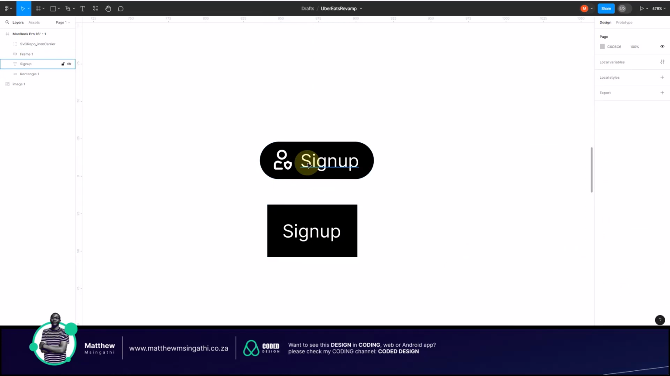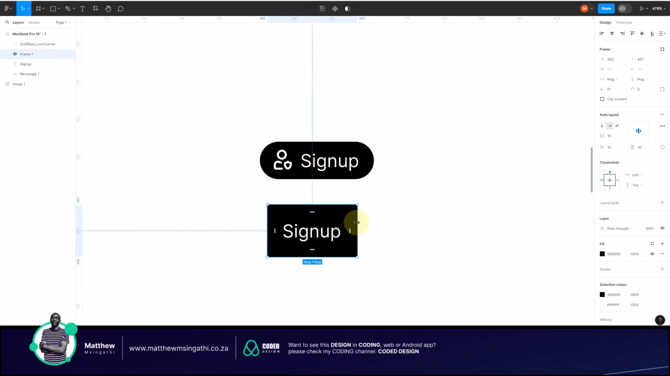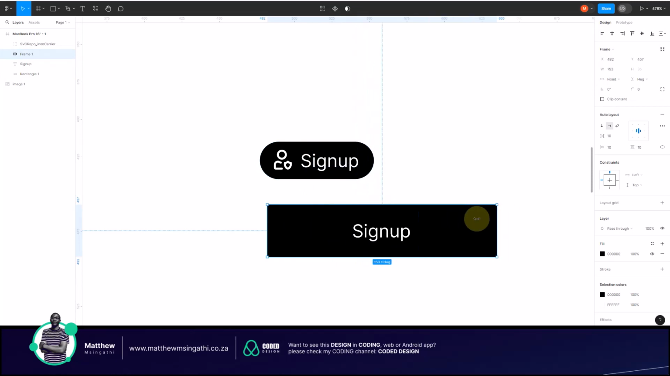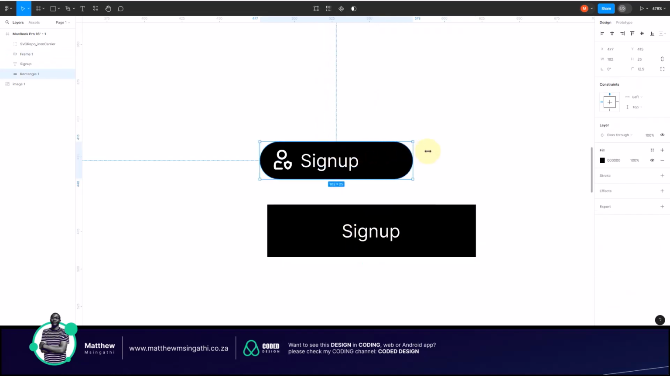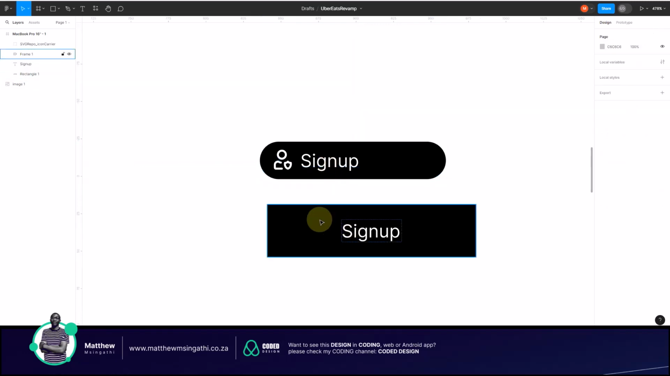One might ask, what's the difference? What's the point? I do understand that. Just give me some time. You will see what's the point. Number one, when I want to expand this, just check what happens. This is something that you are going to do most of the time. This is always centered. The reason is that this is an auto layout. But here, when you want to do this, this is a problem.